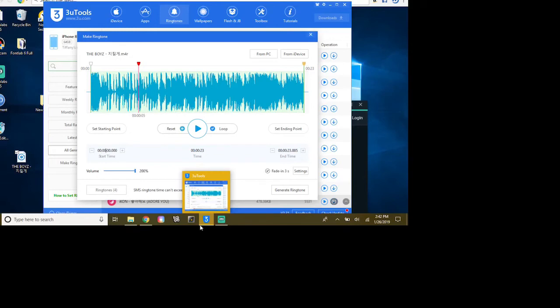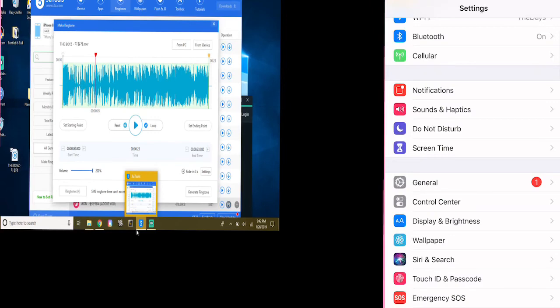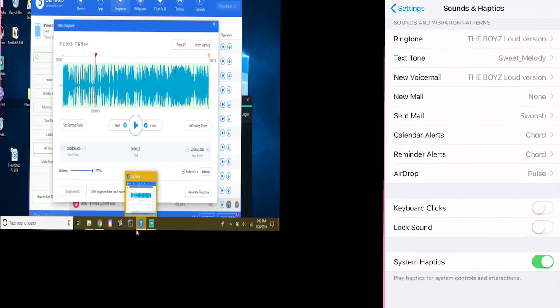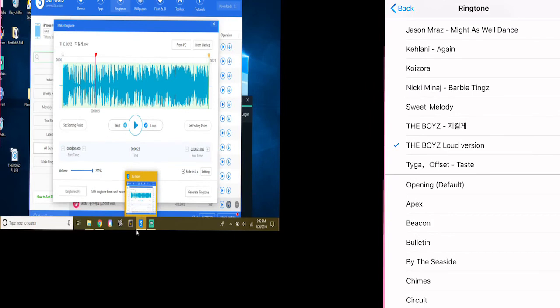And again, I will put a screen recording. It adds it right into your settings, right with the sound and haptics, right alongside any ringtones that you might have purchased. These ringtones will show too.